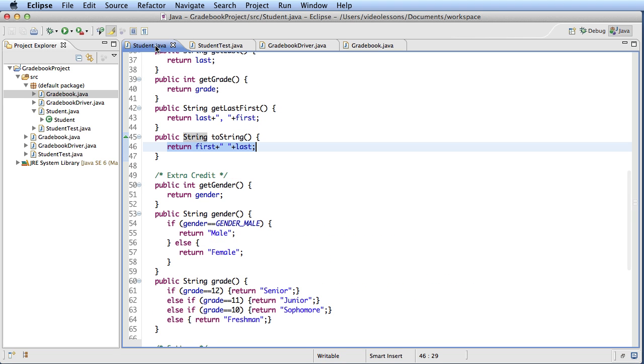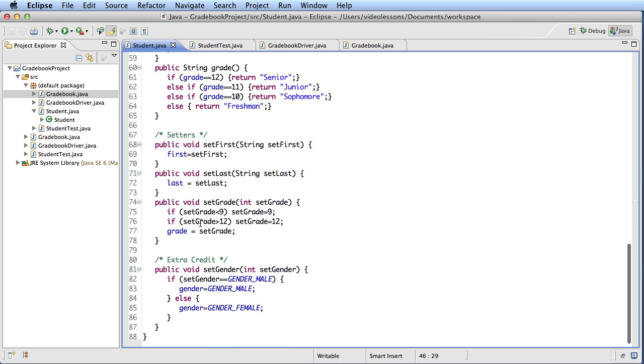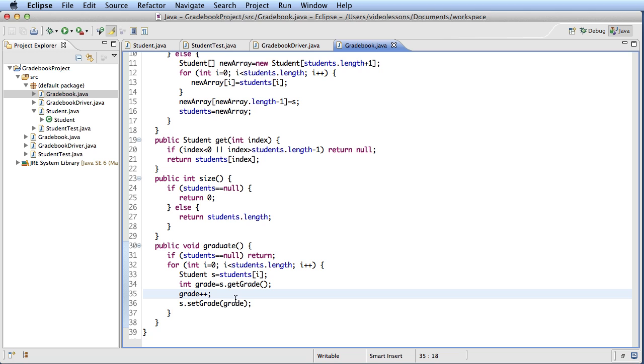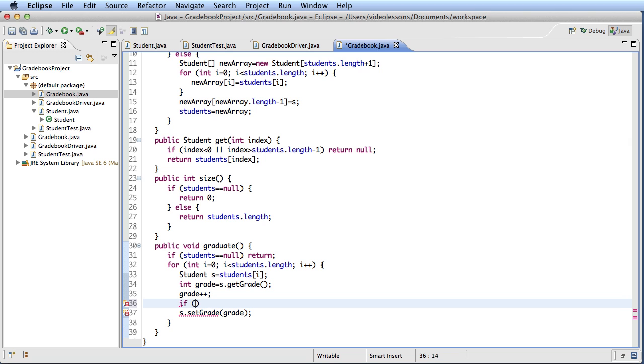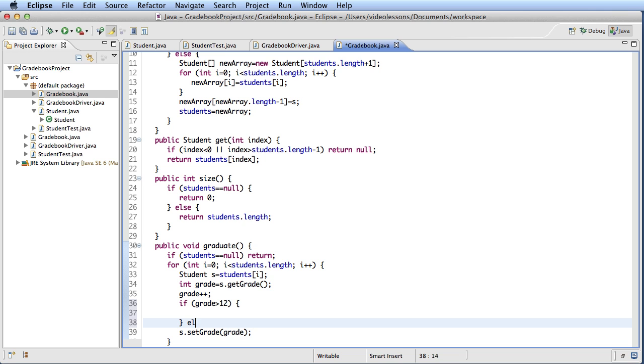Well, let's recall that in our student class we put a limit. What happens if you try to set a grade beyond the 12th grade? It is impossible. So what we need to do is consider how we can modify our gradebook to take into account what has just happened. So let's see, what can we do? Okay, so we can put in here an if. Well, if grade is greater than 12, then we want to do something. Else, we want to update the grade.